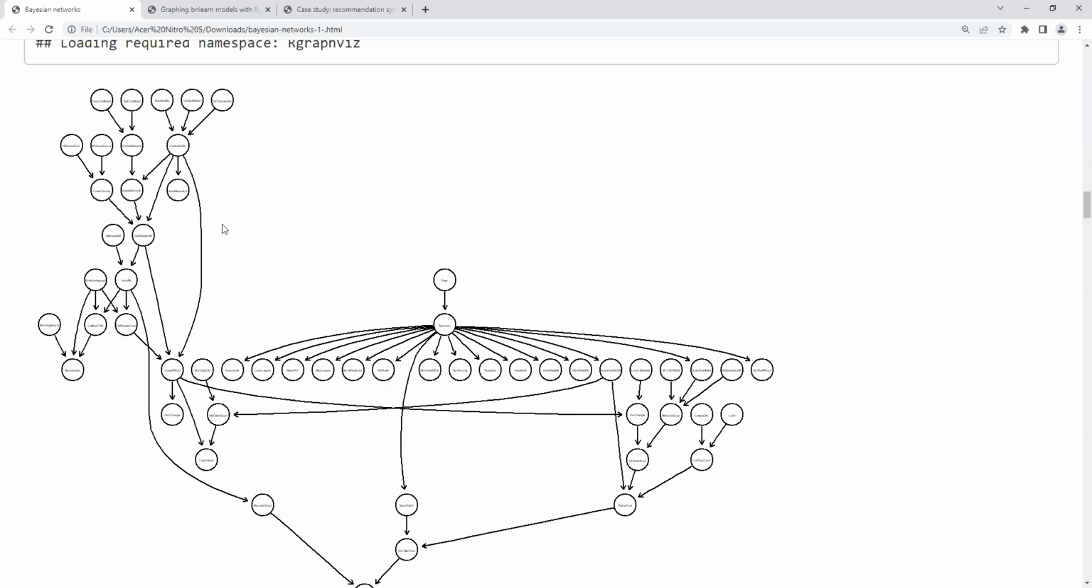Now, this is really hard to read. We'll talk about ways to make this a little bit easier to read in about an hour.